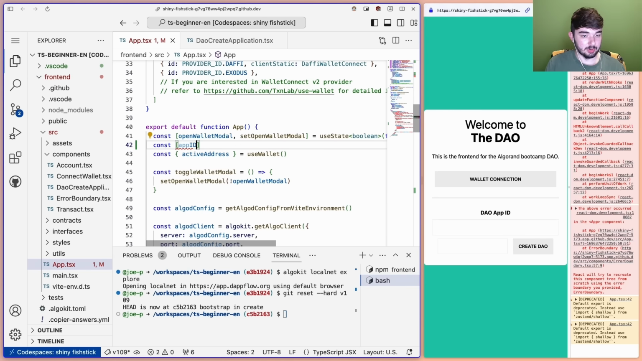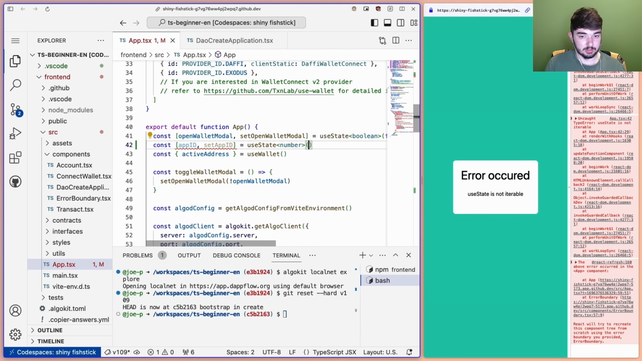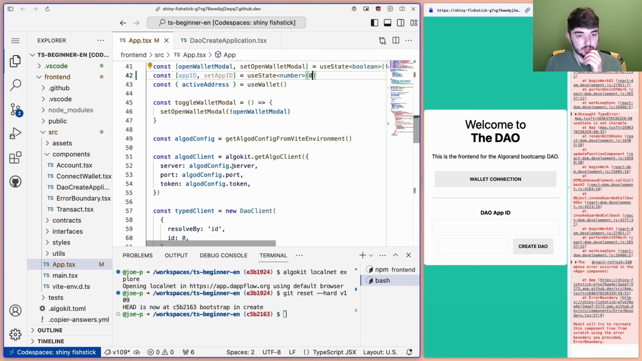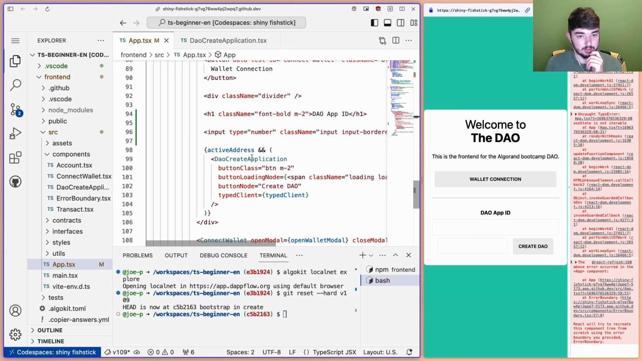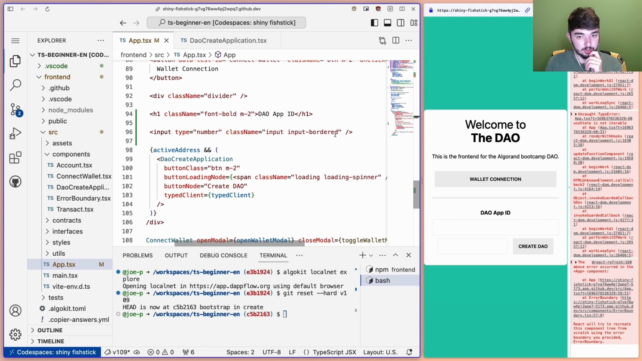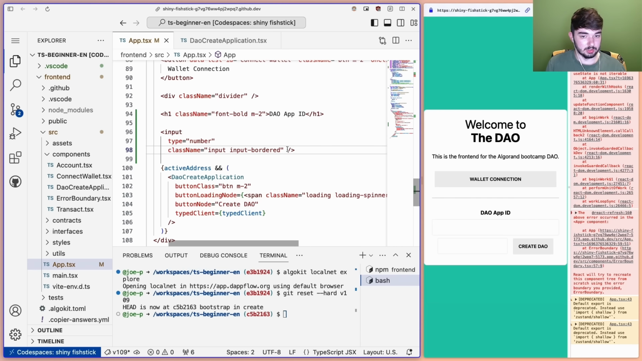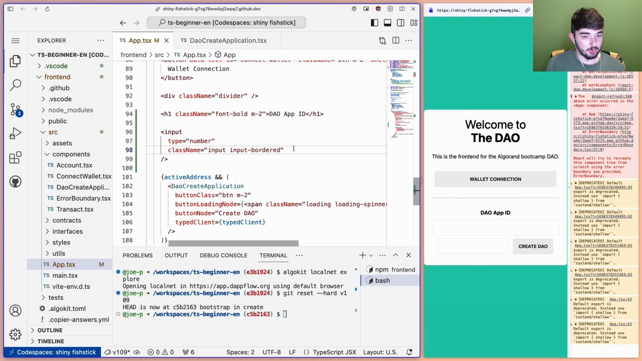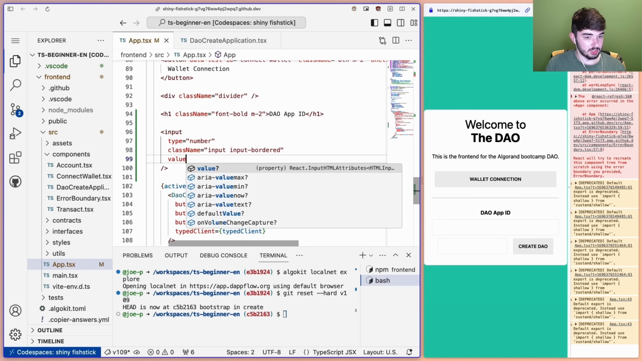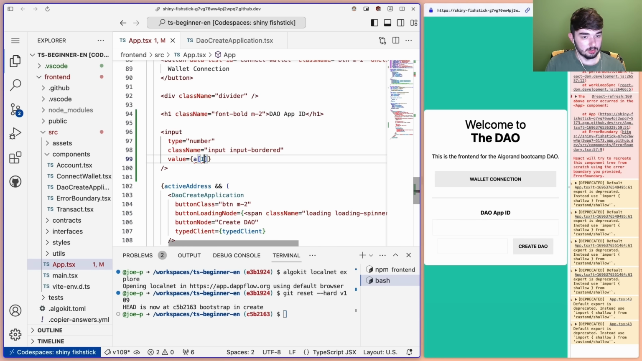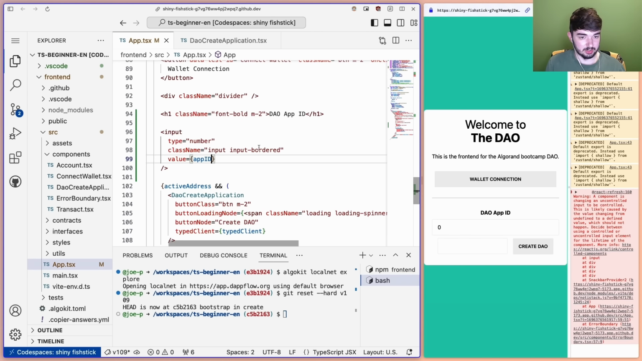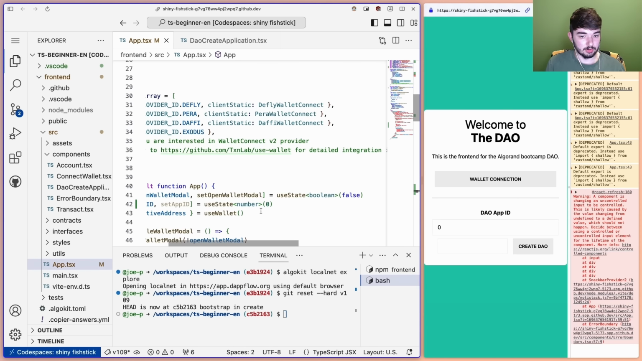Const app ID, set app ID. This is going to be use state number, and its default value is going to be 0. Okay, and so now if I come back down here to my input, let me put these on new lines so it's a little bit easier. The first thing I want to do, I'm going to say our value is going to be app ID. Okay, so now it'll be 0 by default because that's our use state default value.